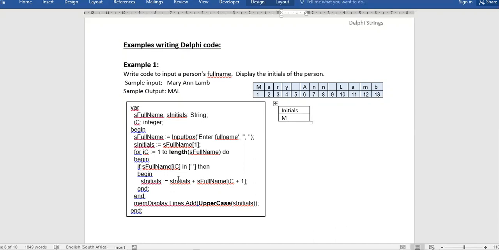So if it's a space, then we join to initials. The plus means join. It's a concat. So you join to initials the letter at the IC value plus 1. Remember IC was 5 because it was a space. 5 plus 1 is 6. Let's join 6 to it.